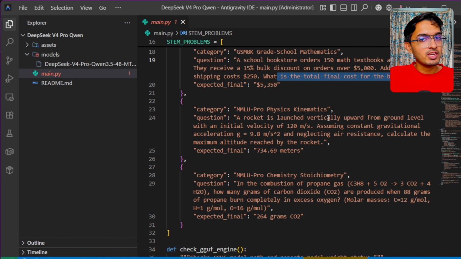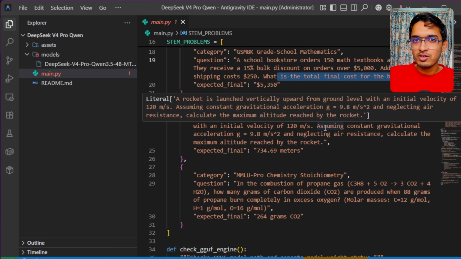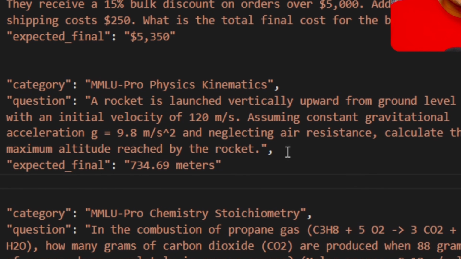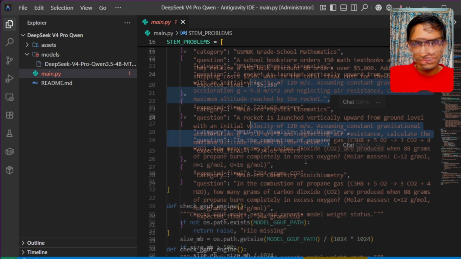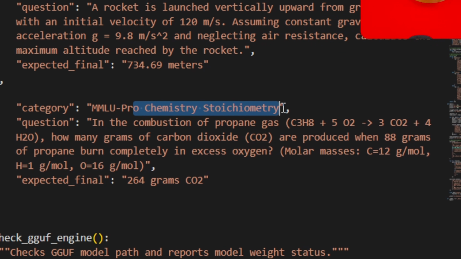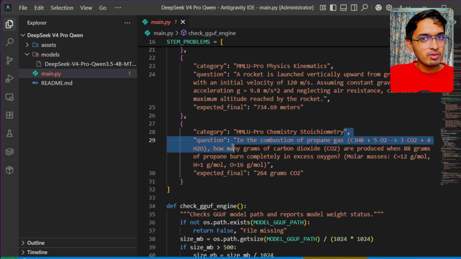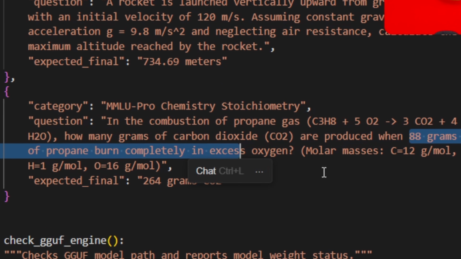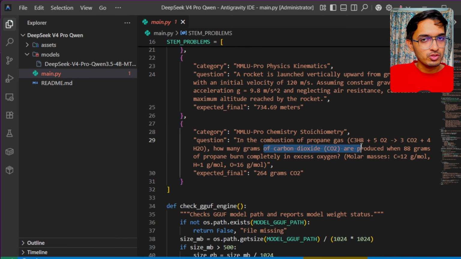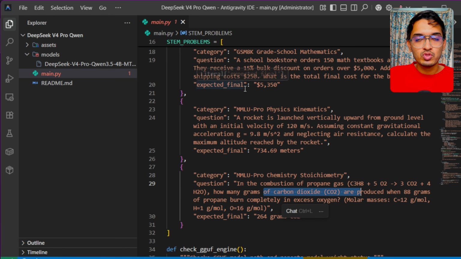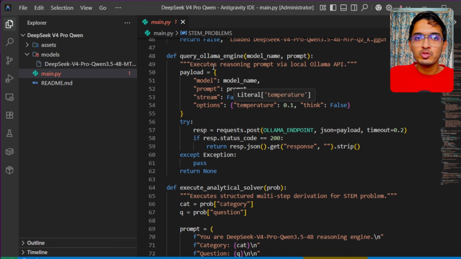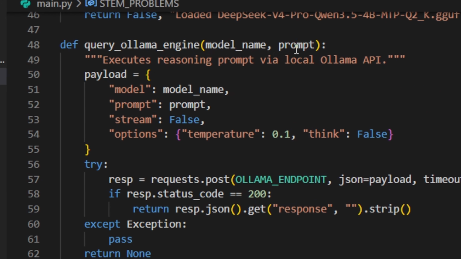The second problem is a physics kinematics problem, at a 12th grade or competitive exam level, where it has to use Newton's kinematic equations and solve a rocket launch problem. And the third problem is a benchmark chemistry stoichiometry problem, where based on a given chemical equation and the weights of all the inputs given, it has to identify what would be the final carbon dioxide produced. So our math engine has to solve all of these 3 problems and then verify the output using the expected answer.